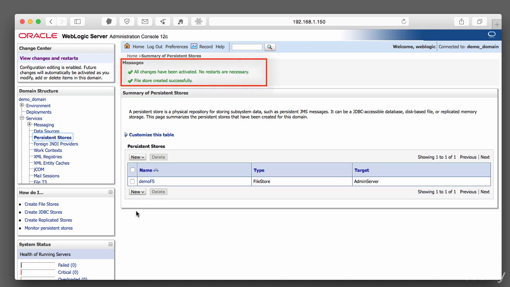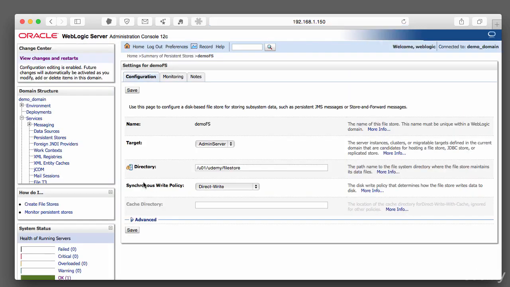So you can see the confirmation message above that says the file store was created successfully and that no changes or restarts are required. So go ahead and click on the file store itself, and you can see on the configuration tab there are some additional settings here, specifically the synchronous write policy. And this determines the behavior for how data is written to that file store. So typically the default, direct write, is perfectly fine. Picking any one of these options will affect the performance of the file store. To learn more about these options and how they impact application performance, please go online at oracle.com and take a look at the WebLogic server docs for more info.